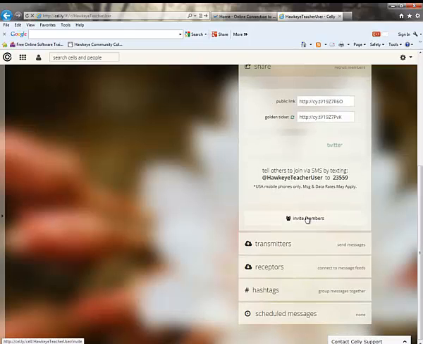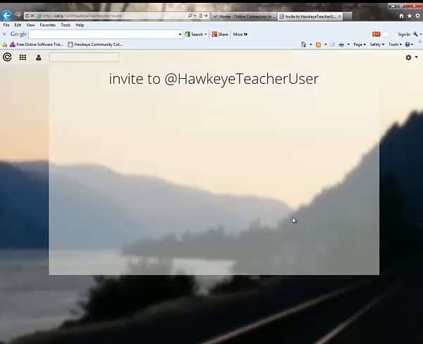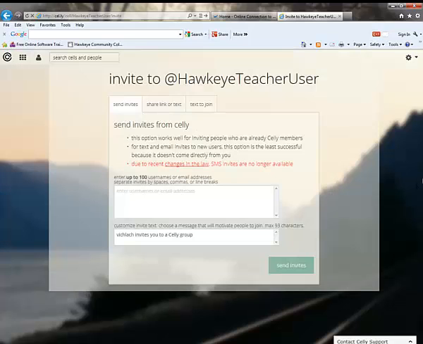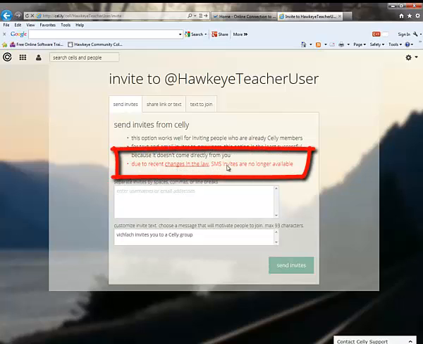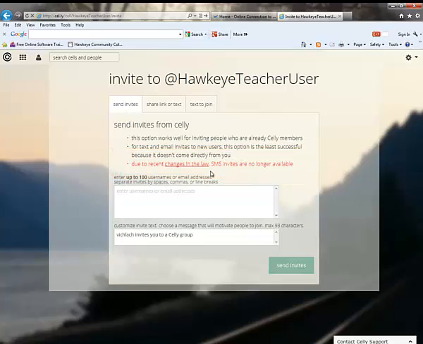Now I'm just going to click on this so that you can see what happens when you click on this invite members pick that we have here. It's going to give you some of the same things that you saw on the previous page. But one of the things that we can't do anymore is this thing right here. In other words, we can't do an SMS invite. They're no longer available, and that's because of changes in the laws.